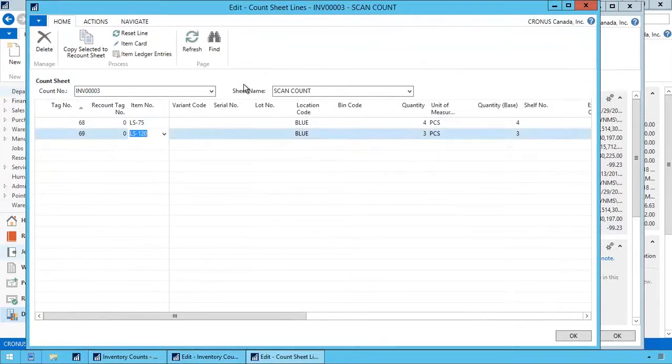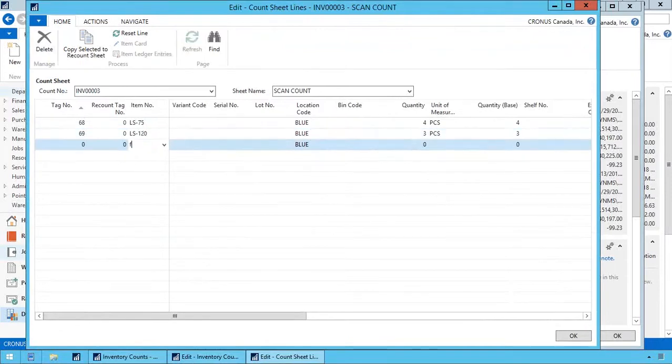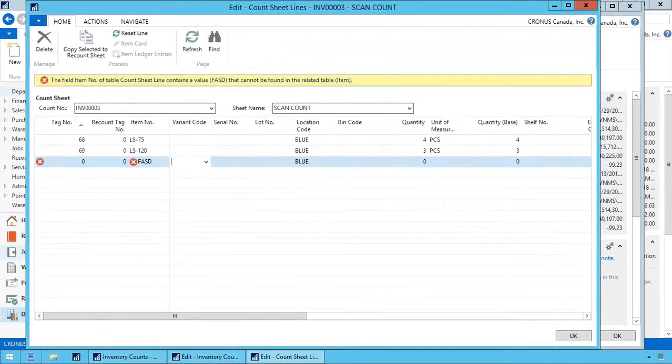So is there a question, Brian? Yeah, there is. Will the program let you enter an item number that is not in the item master? No, it will not. If I enter an invalid item, it's going to yell at me.